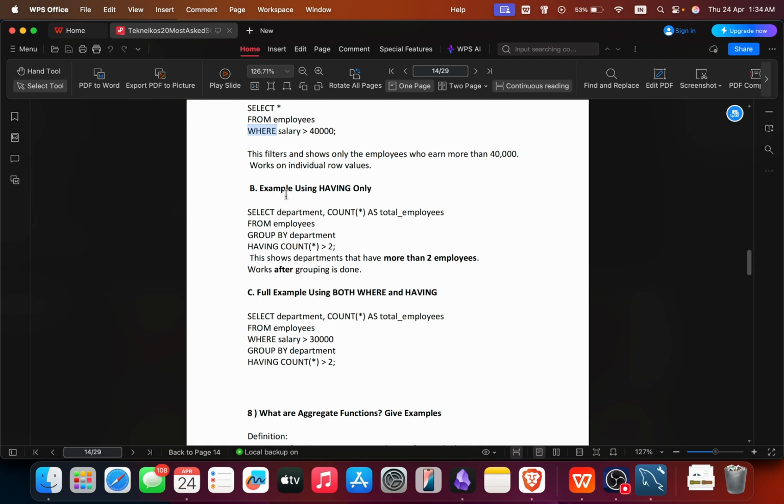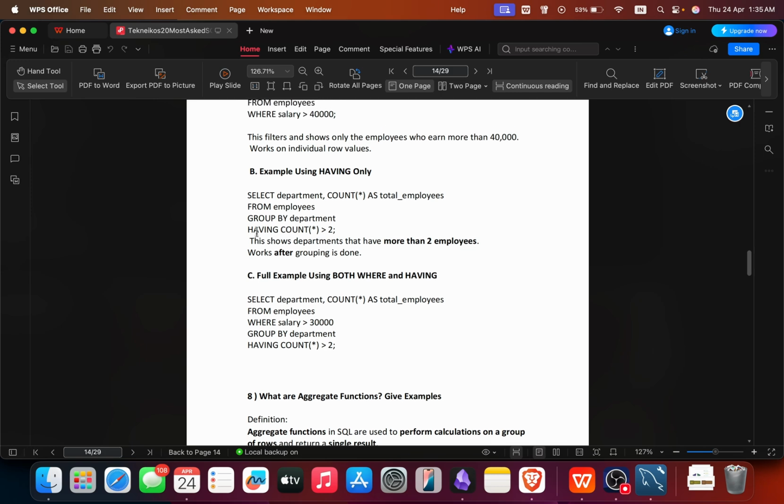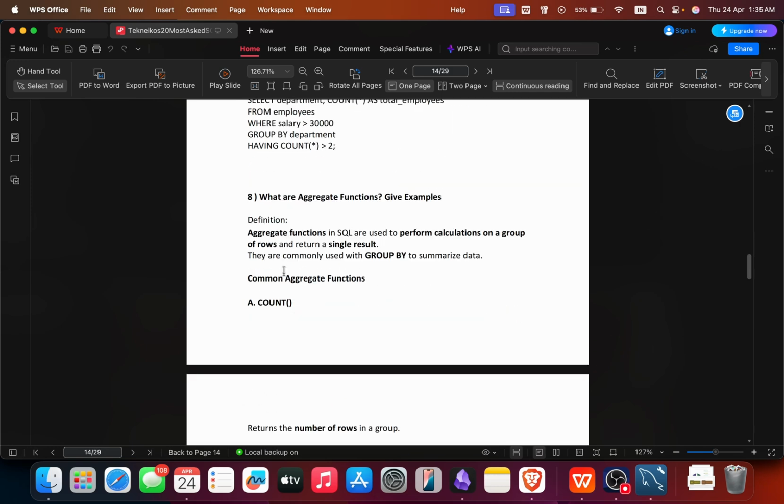Now an example using HAVING only. SELECT department, COUNT(*) AS total_employees FROM employees GROUP BY department HAVING COUNT(*) > 2. So this shows departments that have more than 2 employees, and works after grouping is done. So you can understand and practice these questions. Let's move to the next one.